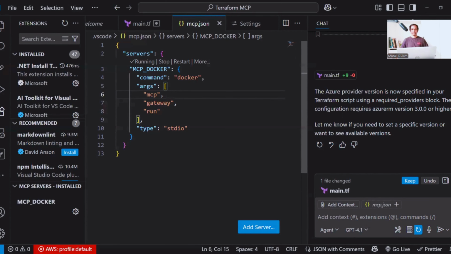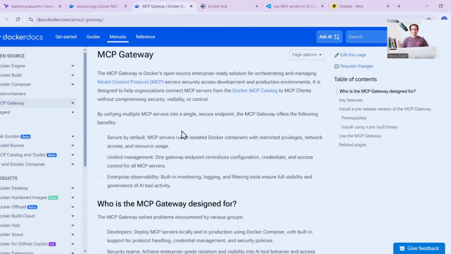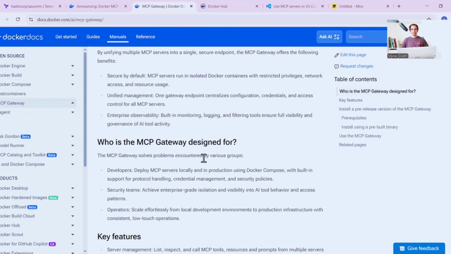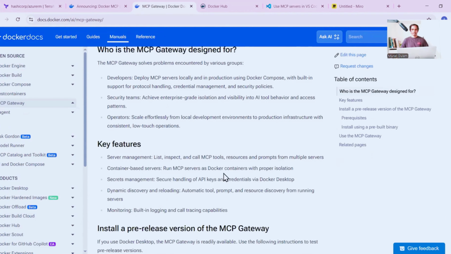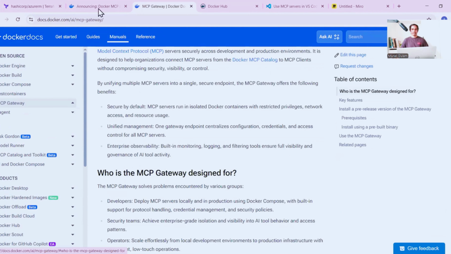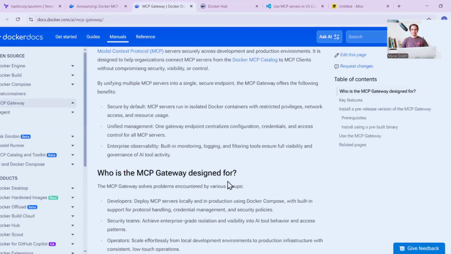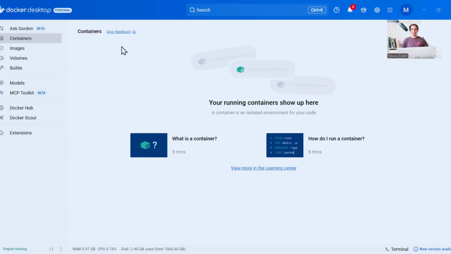Let us see this documentation also. MCP Gateway, you can see that. So it solves problems related to developers, security teams, operations, right? Different teams, whoever is using the solutions. So in this way, you can see these scenarios. All these things will be included under our MCP toolkit. Now let us start our Terraform MCP here. Once you start your Terraform MCP, that container will be visible here.